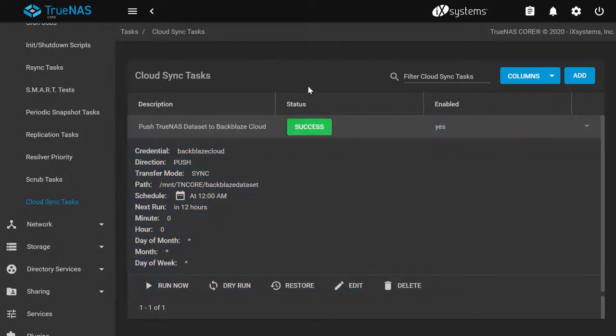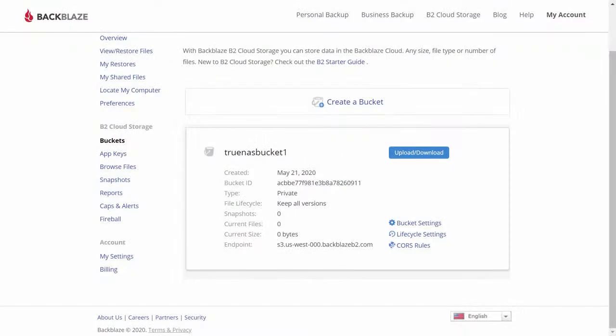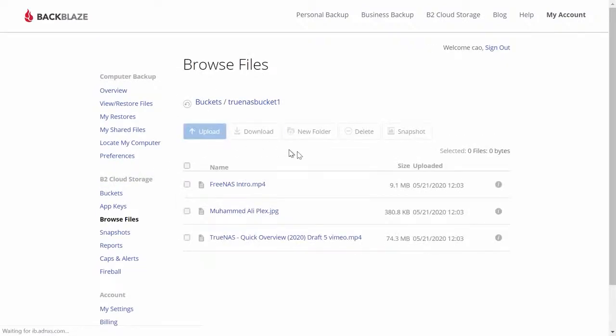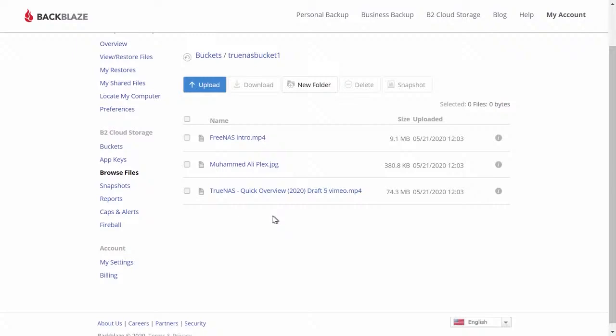Let's go back to the Backblaze B2 web panel. Go to Browse Files. Under B2 Cloud Storage, then choose the bucket you used for the sync. You should see your files from your TrueNAS dataset uploaded to this cloud.